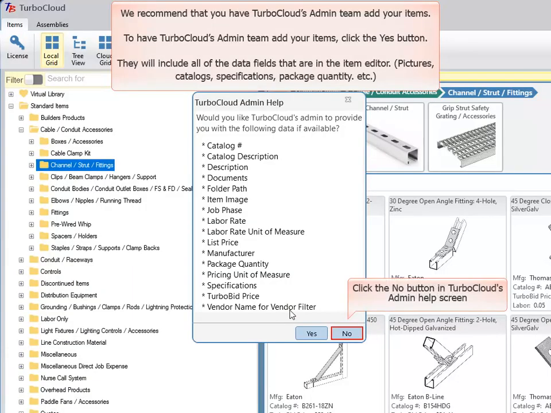We recommend that you have TurboCloud's admin team add your items. To have TurboCloud's admin team add your items, click the Yes button in the TurboCloud Admin Help screen. They will include all of the data fields that are in the item editor, such as pictures, catalogs, specifications, package quantity, etc. Click the No button in TurboCloud's Admin Help screen.